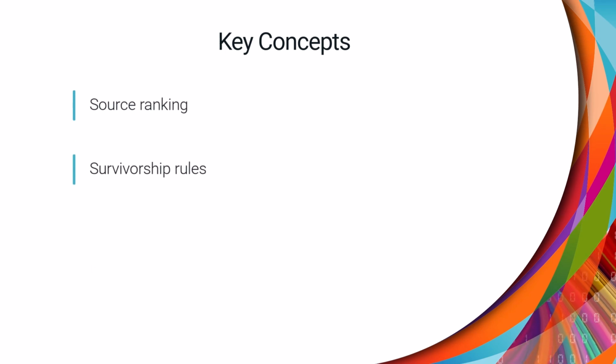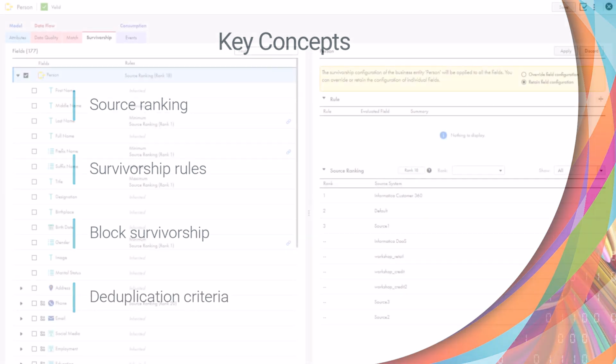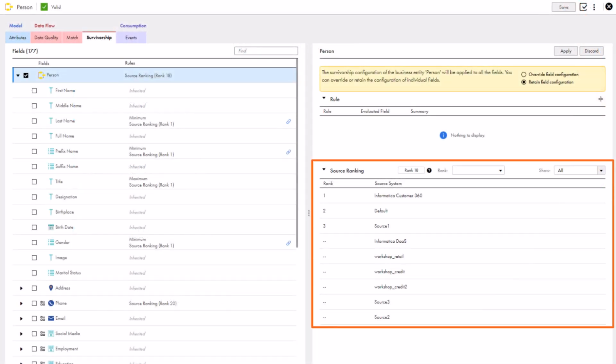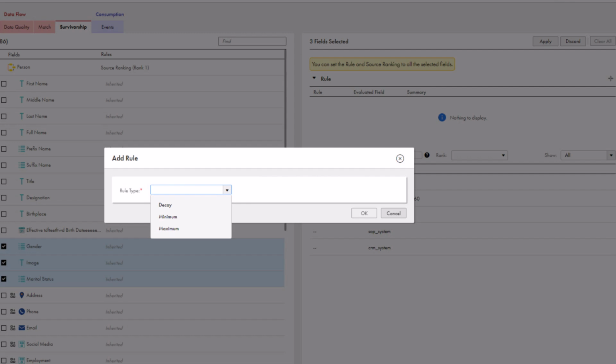Before you configure survivorship, it's important to understand source ranking, survivorship rules, block survivorship, and deduplication criteria. With source ranking, you assign ranks to source systems based on the accuracy and credibility of the system data. Higher ranks indicate that the data is more reliable. Survivorship rules define conditions for fields and field groups in a business entity that determine their reliability. Fields with higher trust scores are more likely to persist in master records.